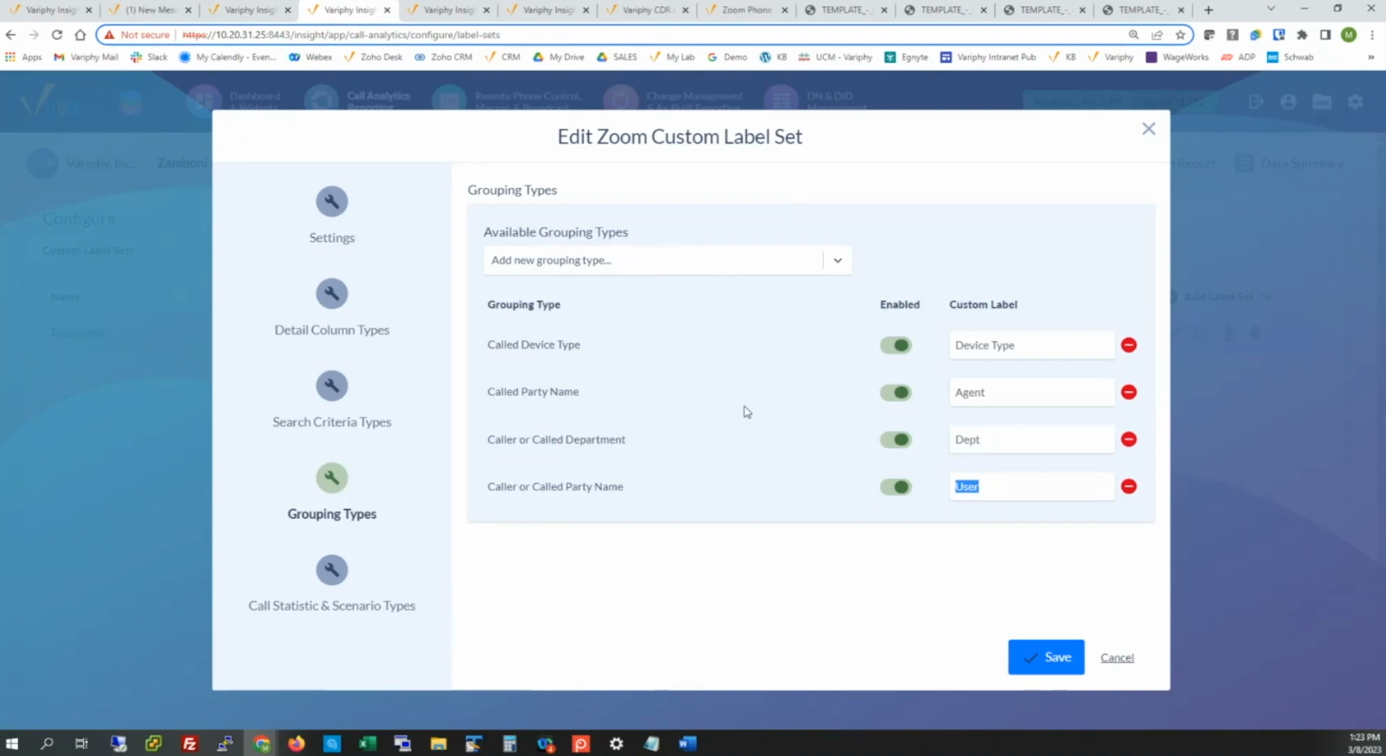So labels cannot be replicated within the set. In other words, I can't call the same call party name, and if I had a combination, I couldn't call this one down here agent as well. It will bark at me, as you can see here. So no need to worry about that, and save that. And then other ones as well.